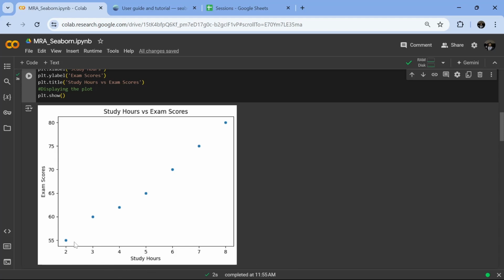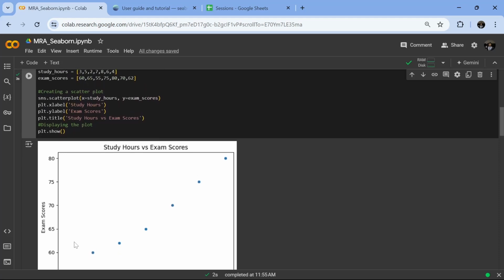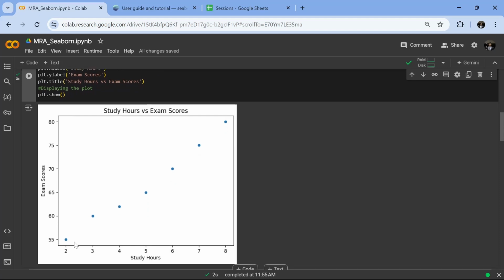As you can see, people who studied for 2 hours got 55 in the exam. So the more the hours, the more the scores. And this is the scatter plot using Seaborn.